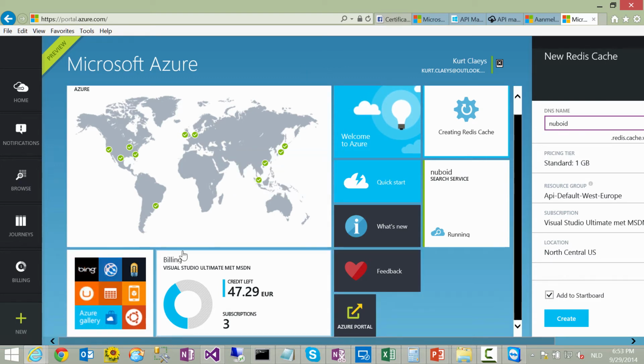All right, so here you have this button to go back to the old Azure portal. You can immediately see your billing. That's also neat. You can immediately see your credits. So I have 3 subscriptions. I have about 47 euros of credits left.